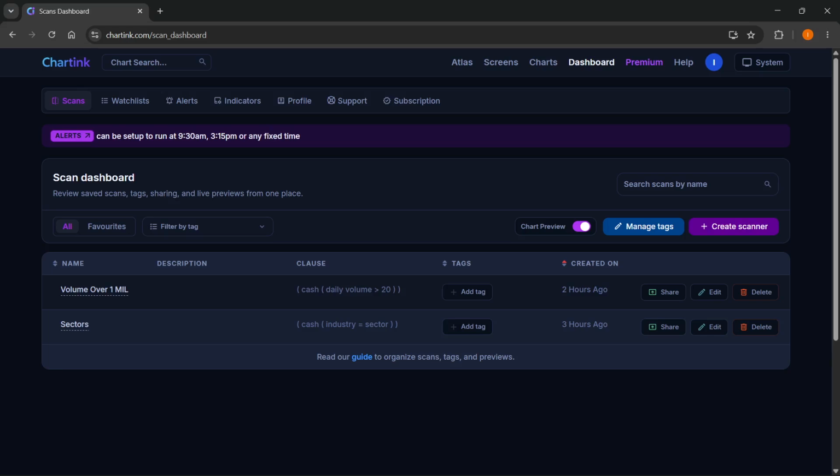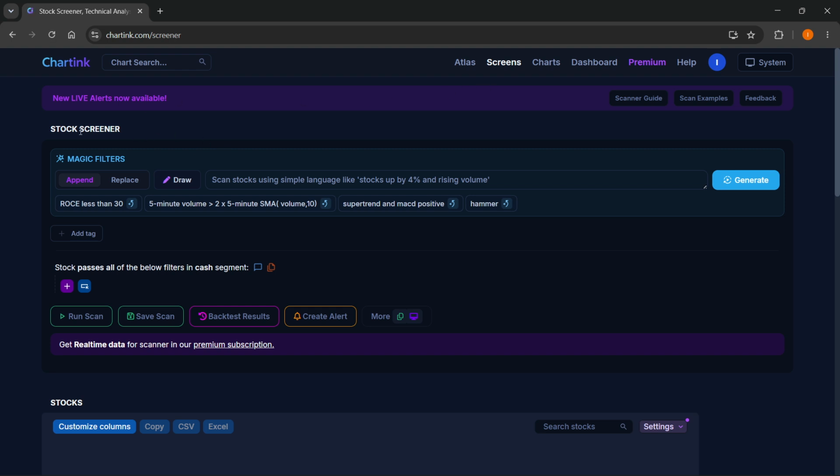In this video, I'm going to show you how to create a scanner in Chartink. Now, the first thing you have to do on your dashboard, you want to hover over Screens up top, and you want to click on Create Scan. Whenever you do this, it's going to take you over here to where you can, of course, create a new scan. It's called Stock Screener.